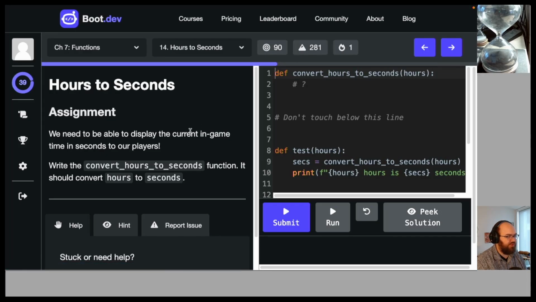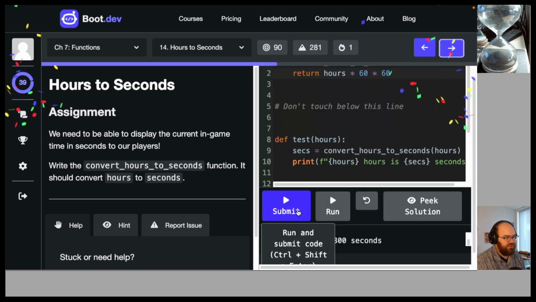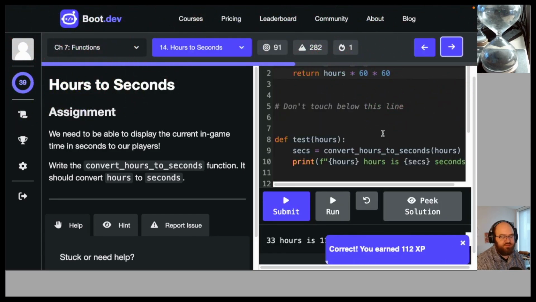Hours to seconds. Assignment. We need to display the current in-game time in seconds to our players. Write the convert hours to seconds function. It should convert hours to seconds. So how do we convert hours to seconds? We take hours, we take it times 60, we get minutes, we take it times 60 again, we get seconds. And we need to remember to return the result of that calculation. 33 hours is 118,800 seconds. I'll take that on faith. It says it's correct, so we'll go with it.